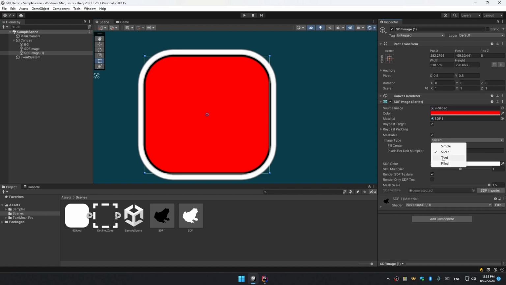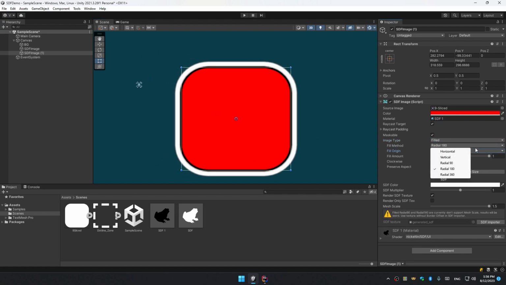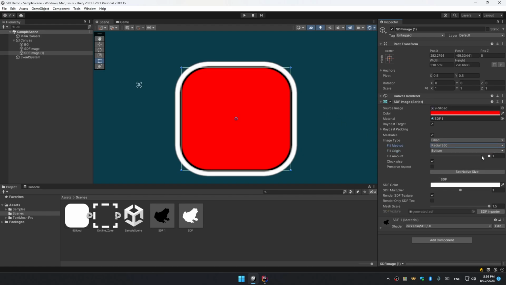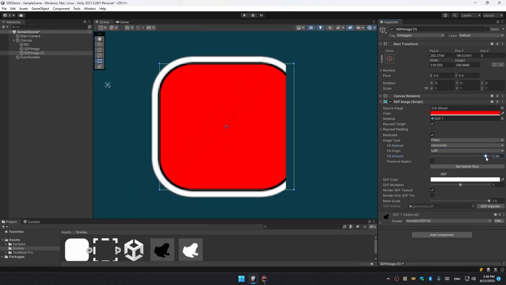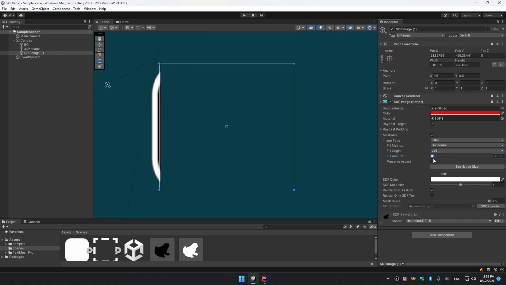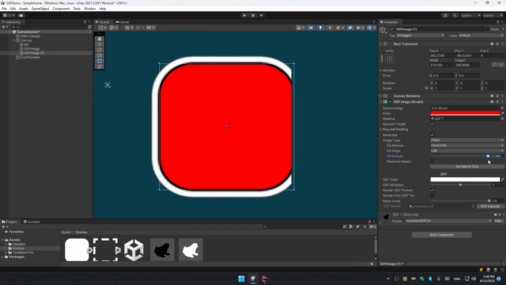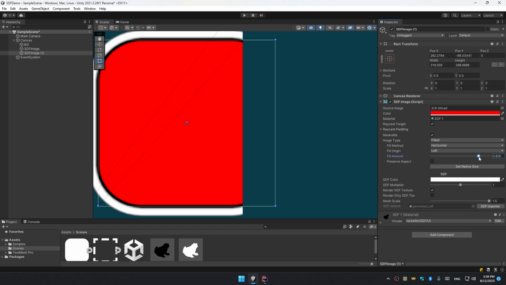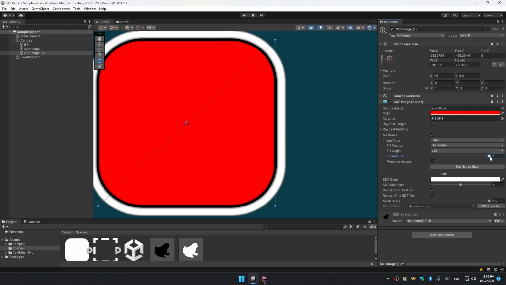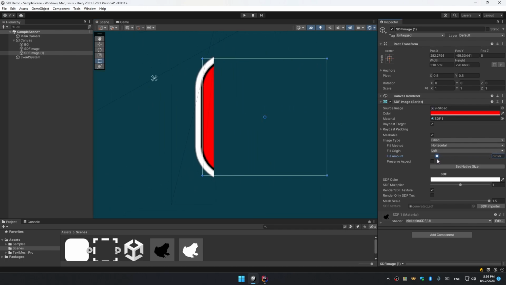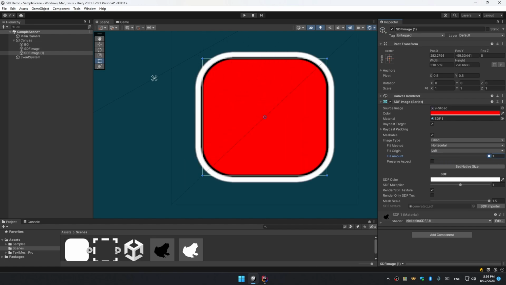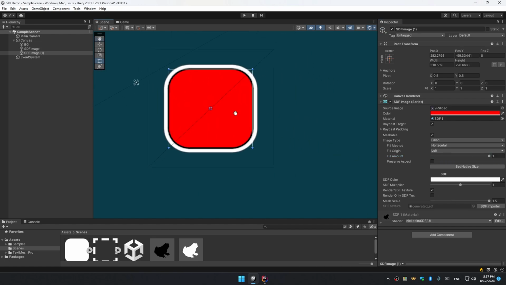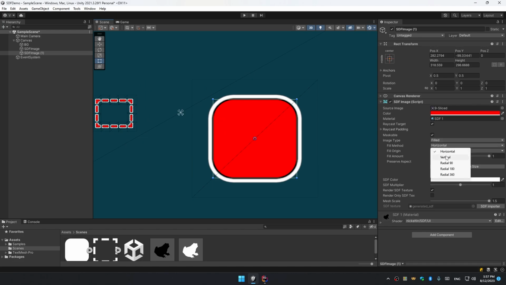Next mode is filled. Let's turn it on for this image and select Radial 360. In this mode, everything works cool. Now let's select horizontal mode. It's also looking fine. However, there's some nuance here. If the mesh scale is higher than 1, then this part of the SDF effect is going to be cut off at some point lower than 1. The same is for the case when we reach 0 fill amount. Because unfortunately with mesh scale, we don't know where the actual boundaries of the image are. Same goes for vertical mode.